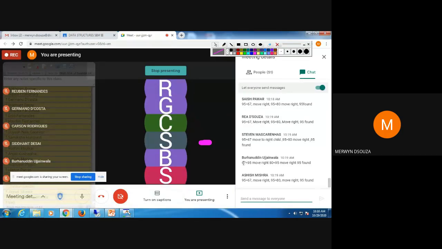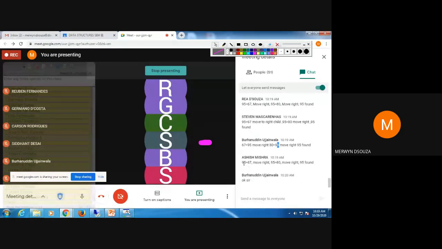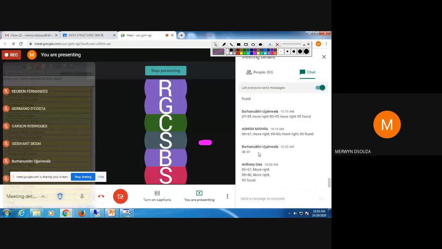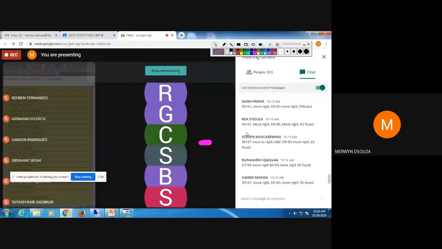Yeah, Burhanuddin, you're not going to write 67 first, not like this, okay? The value that you're searching should be written first, like how Ashish has written, or Steven, or Ria, or the others have written. You're going to write like that. Please note how Ashish, Anthony, Steven, or Ria has written.